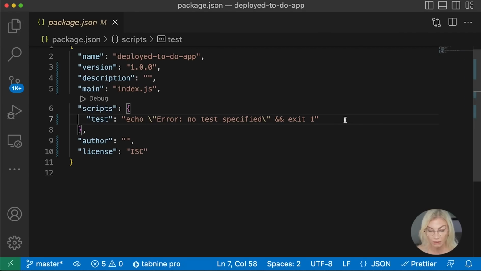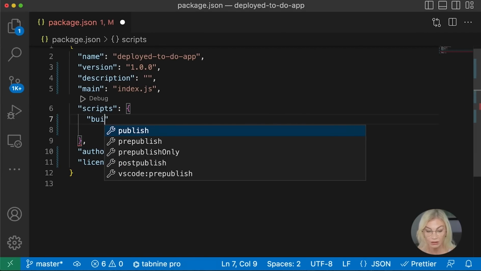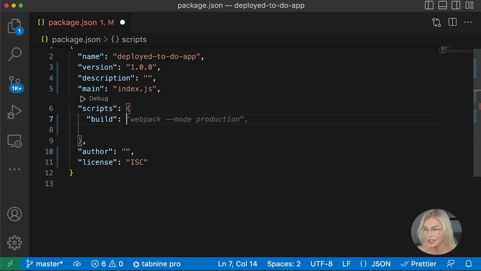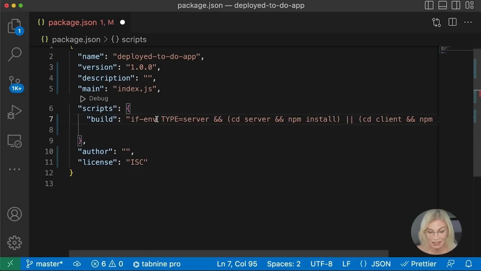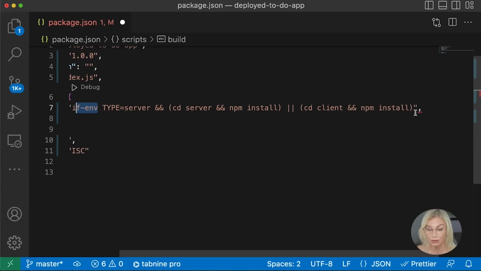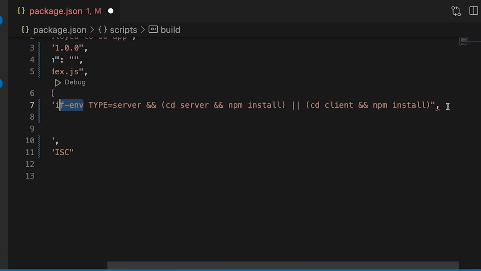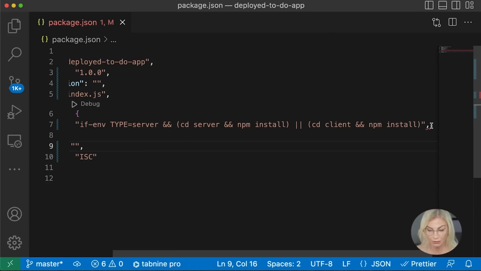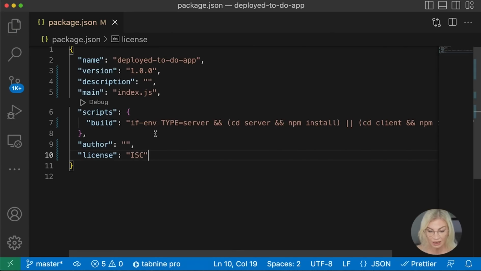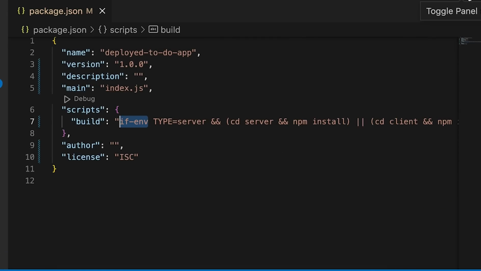And we're going to write some commands. I'm going to get rid of this. We're going to write some scripts in order to essentially build our front end and our back end. So this is the command that we're going to be using. I'm just going to paste it in here and talk you through it. So we're going to need a if env package. And then we're going to essentially go into the server and install all the packages from its package JSON, and also do the same for the client. So for now, just save this as it is, get rid of that trailing comma, and we're going to have to install this package.